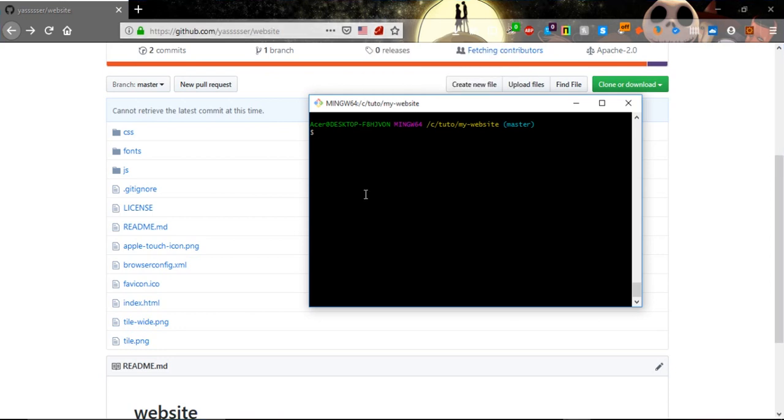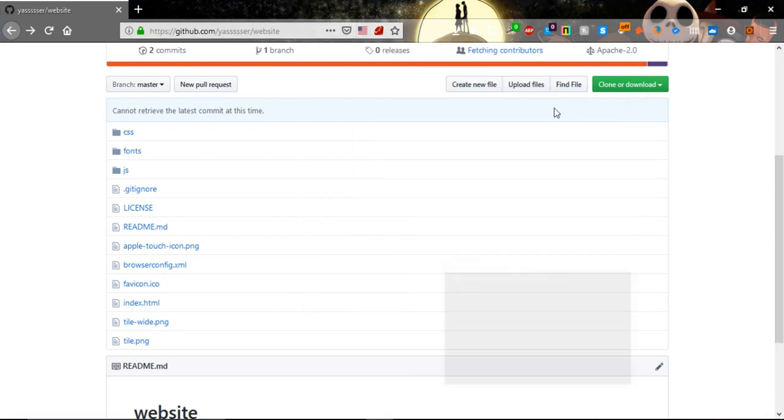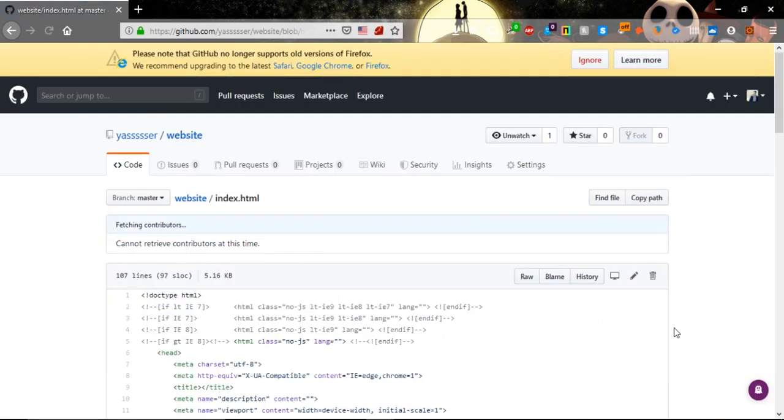And a lot of the time we use just pull. It's not very often that we use fetch. And to understand that more, let's use an example. Now let's make some changes. So let's go to our index.html and let's change something.